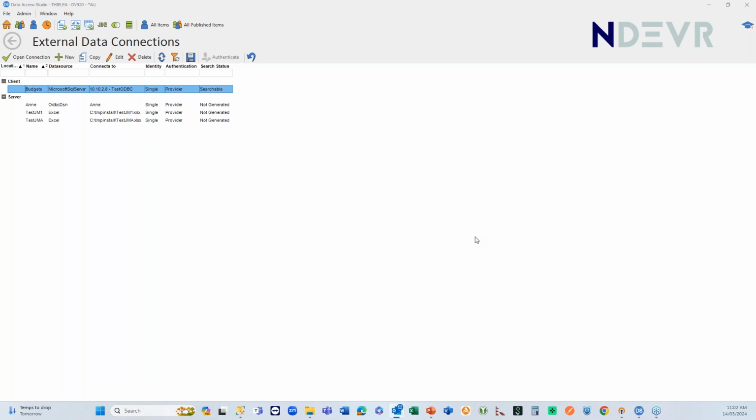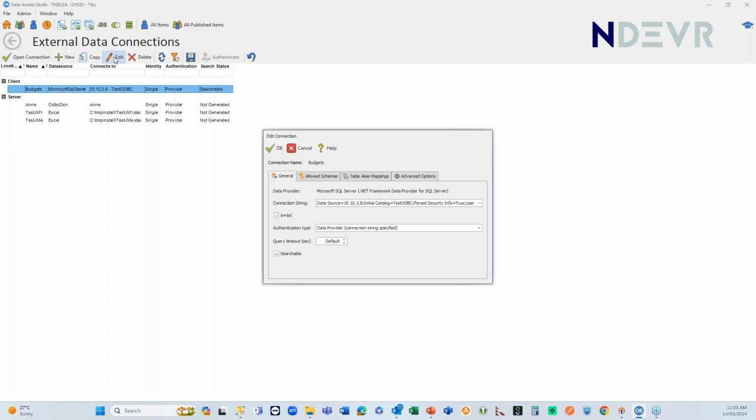So I'm sure you're all aware that JD Edwards allows for external data connections. It allows you to connect basically to any external data from your third-party software and so on. I've created one here, which is a SQL Server connection. Let's just see how it's set up.